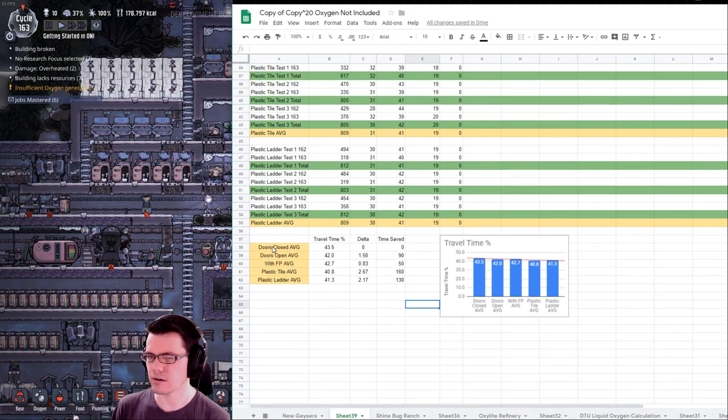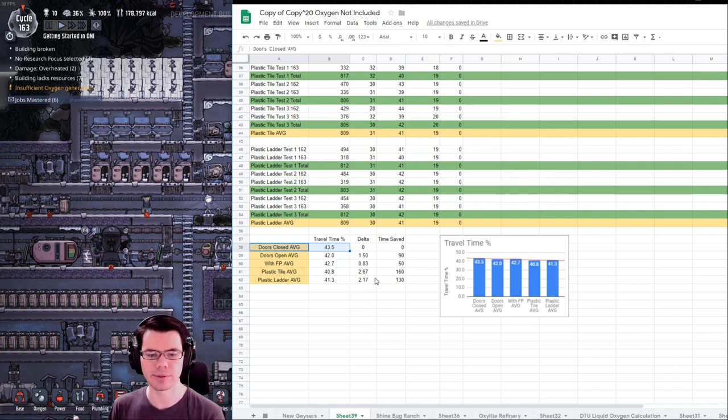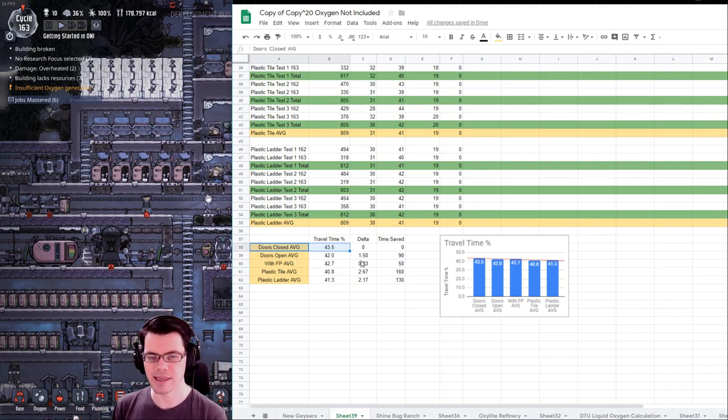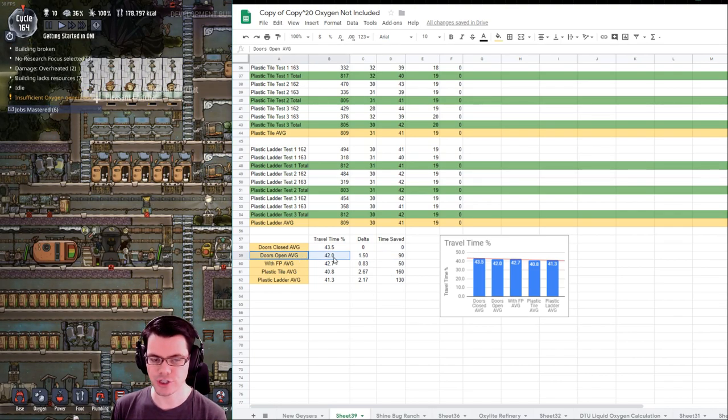Okay, so when we take all of this data and we start to compare it, our control up here, which is door closed, we had 43.5% of our cycle on average spent traveling around. Once we got to doors open, which is a really easy thing to do, you can just click on stuff, click open, they don't have to wait for the door, that gained us 1.5% of the cycle right there. So across all of our duplicates, we saved 90 seconds. So that's a really good result for a very cheap thing that you can do inside your base.